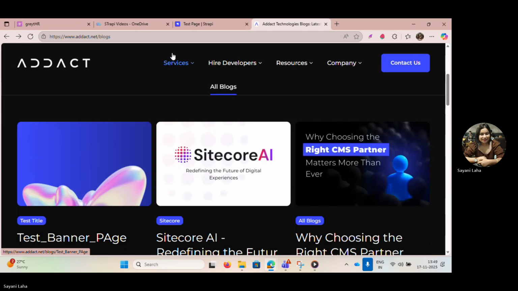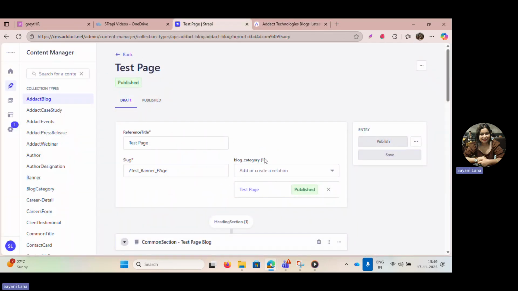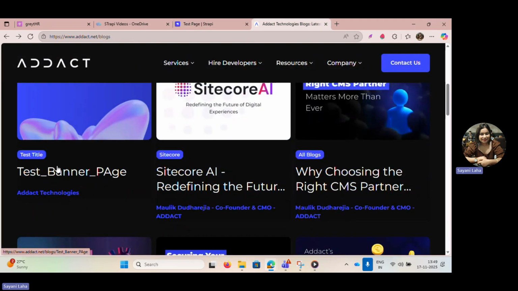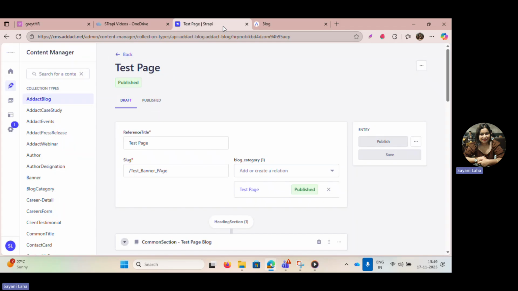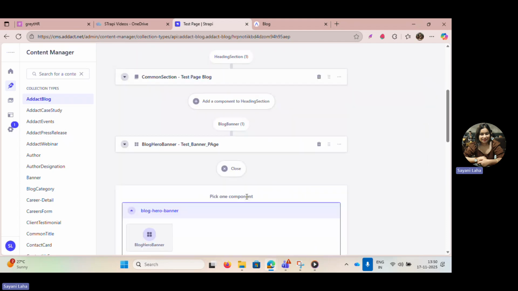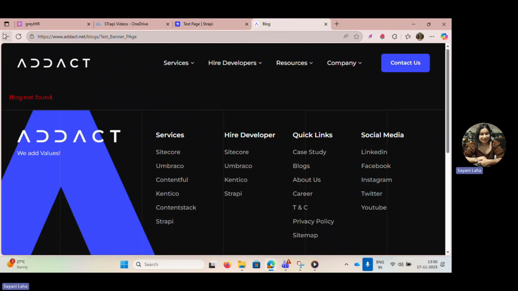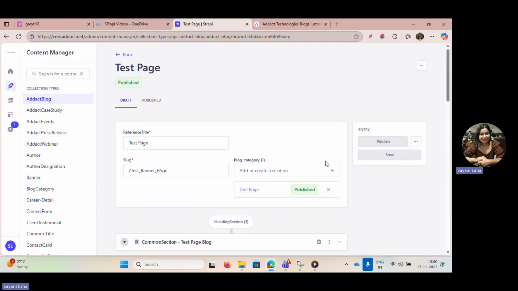See, I just created this blog and I added all the fields, and see, the slug, you can see test banner at the bottom. As I click on it, it says blog not found because there might be some issue, but you can see that once I published it, it's being displayed on the site. Since I published it, it is being displayed here, and if I unpublish it again, then this will be removed from the site.